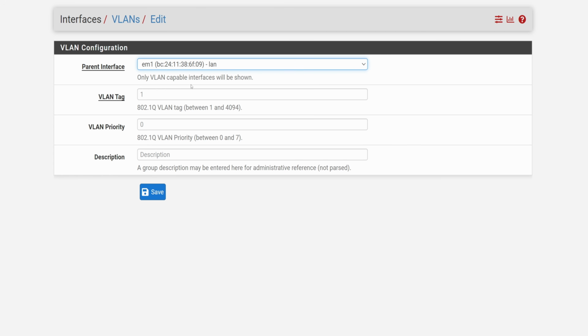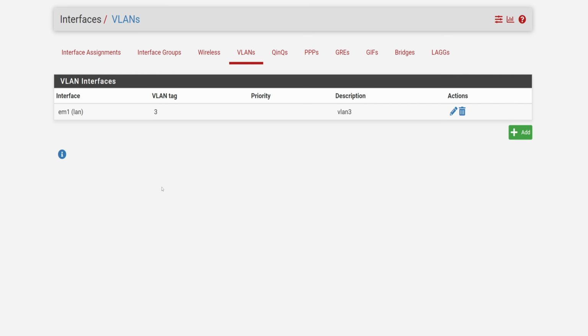Then let's assign a VLAN tag. For this setup, I will set it to 3. This will help us to isolate and manage network traffic within the LAN, ensuring the devices are grouped into a specific VLAN. And we can provide a description here to identify this VLAN easily. I will enter VLAN 3. Once done, we need to click on the Save button to apply the changes.